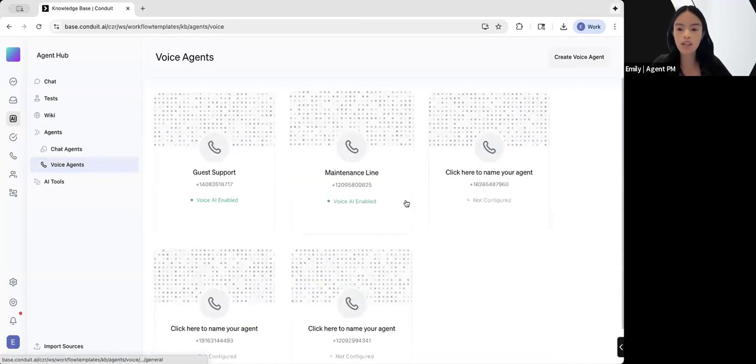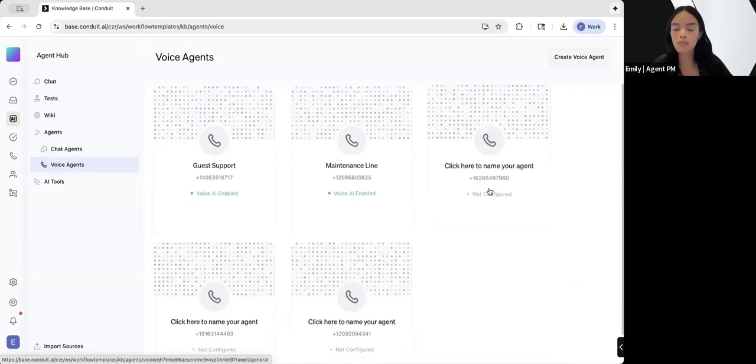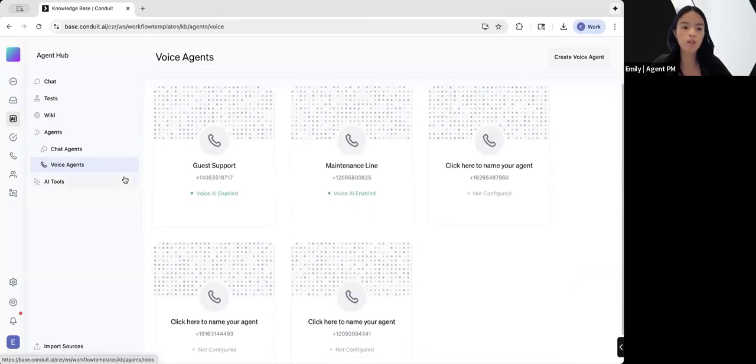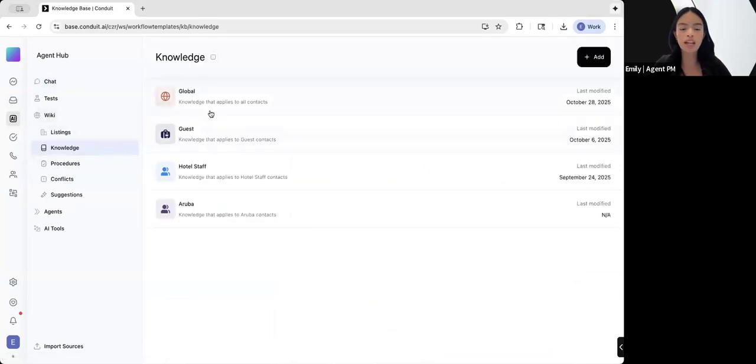You can make as many agents as you want, depending on the specific use case. So again, if you want to use an agent for guest support, maintenance, or making tours, you can make those all here within Agent Hub. All of our agents have access to information that's in global knowledge. And if the specific contact calling the agent is, let's say, a guest or a hotel staff member, they'll also have information related specifically to guests or to hotel staff.